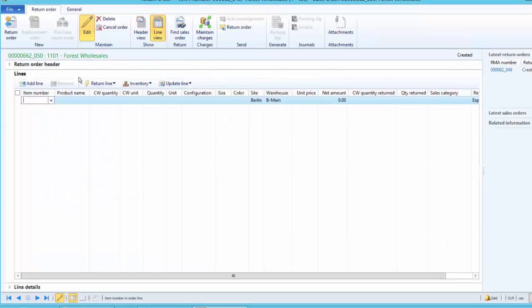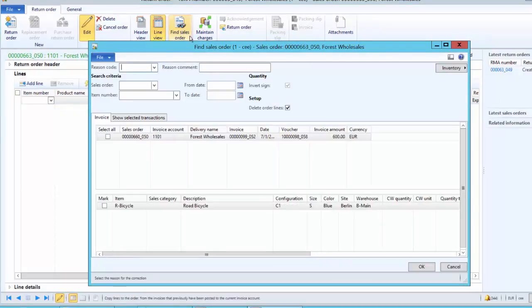Click OK. Then as a next step we need to create the return order line, that is the product being returned. Here we can create the return order line manually. Select the product, our bicycle, and how many quantities are being returned and other things, and we can process the same. Or alternatively, we can also use the find sales order utility, where we can copy the details from an already invoiced sales order. So click on find sales order utility.